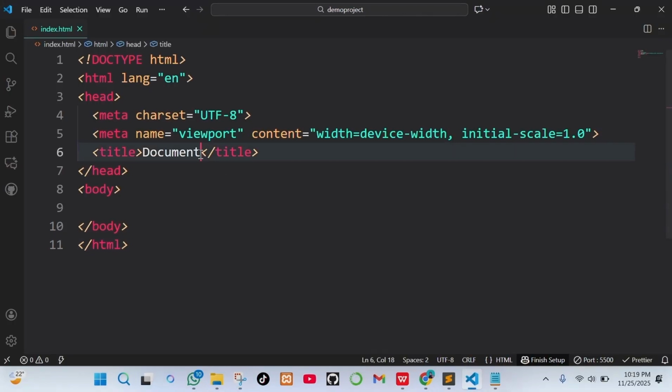Let's change this web page title name. Let's write it as demo.